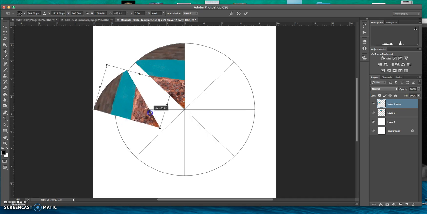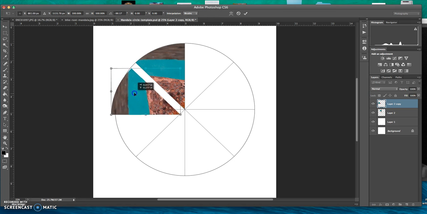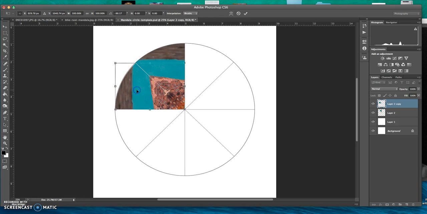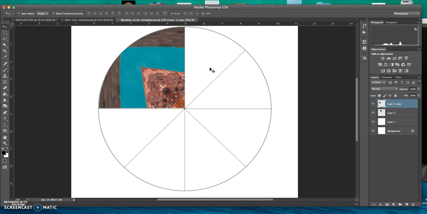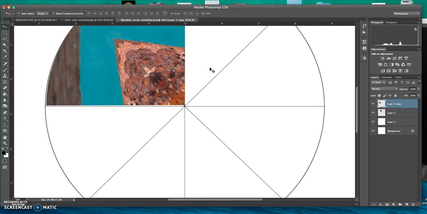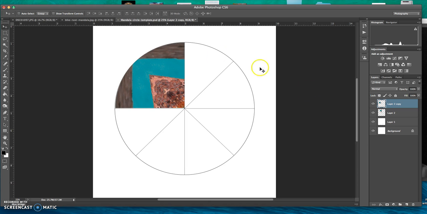Then I rotate it, try to make it as parallel as possible, and scooch it over to line up. You want to make sure that there are no white lines at all, and that the bottom, this area right here and this area right here, is as lined up as possible. Once you get it, you just press check. Sometimes I go Command plus to make it a little bit bigger just to make sure it looks good, and it does.